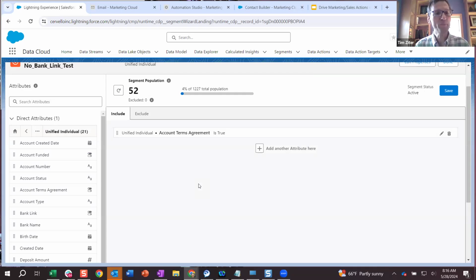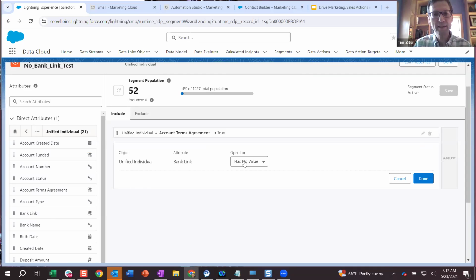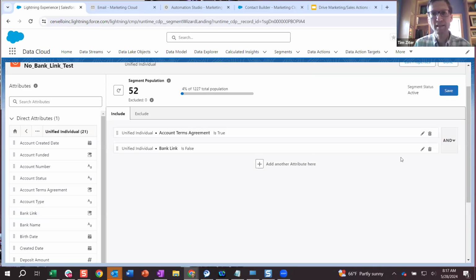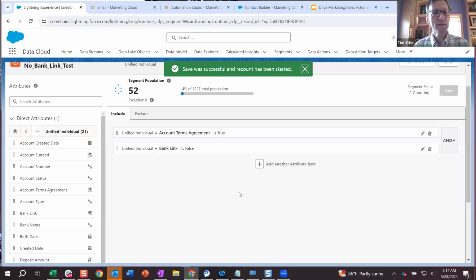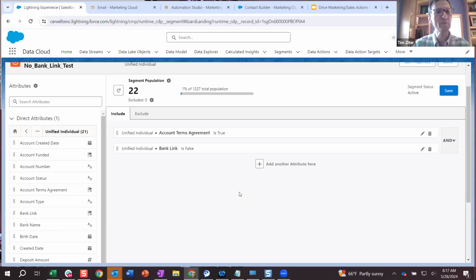Again, we could target more people, users that don't have an account, but for this purpose, we're going to really try to nail down and get the most specific segment we can. And then the next criteria or filter is bank link. So let's pull over this bank link. We want that set to a value of false. Let's hit done, let's hit save. And again, we can see that population refresh and that should get reduced even further. Okay, so now we're down to 22 groups, a really targeted segment.